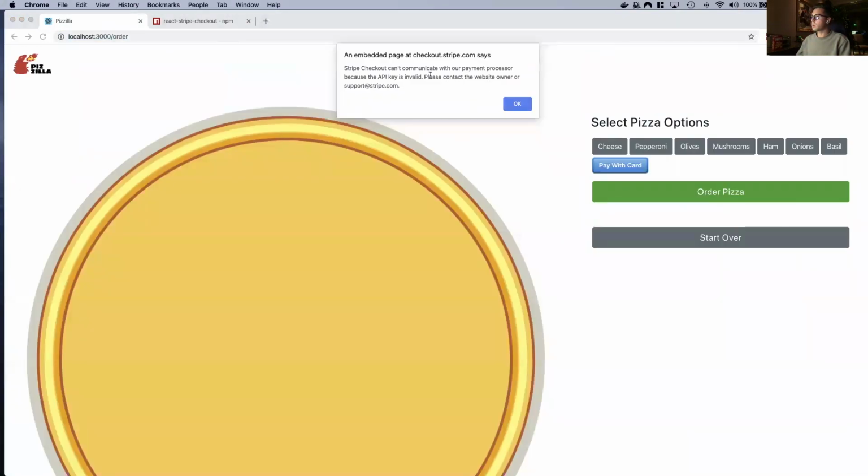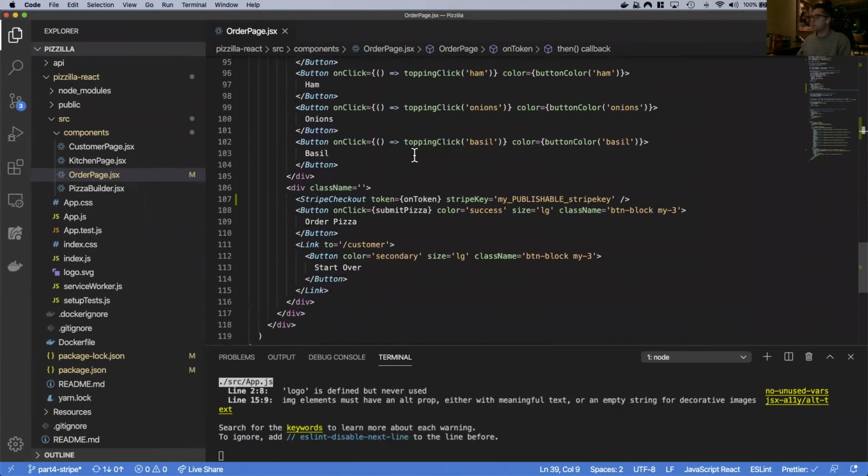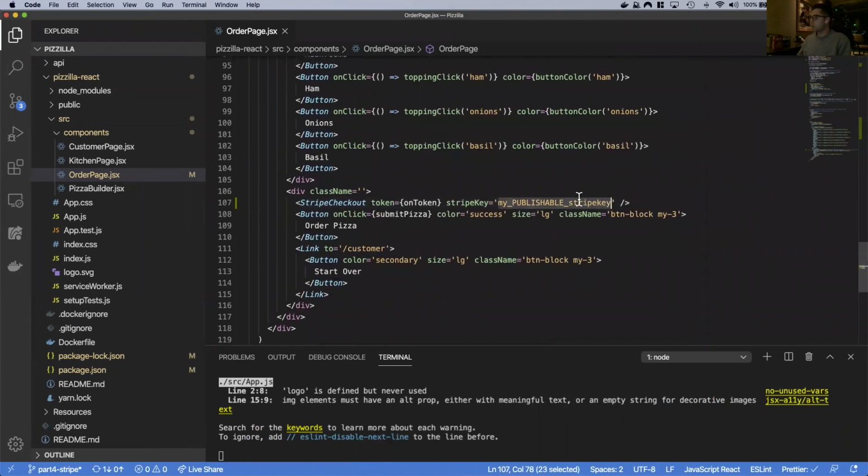Okay, we see that this runs, but we have a pop-up. It says Stripe checkout can't communicate with our payment processor because the API key is invalid. So that is because we did not put our key in yet.